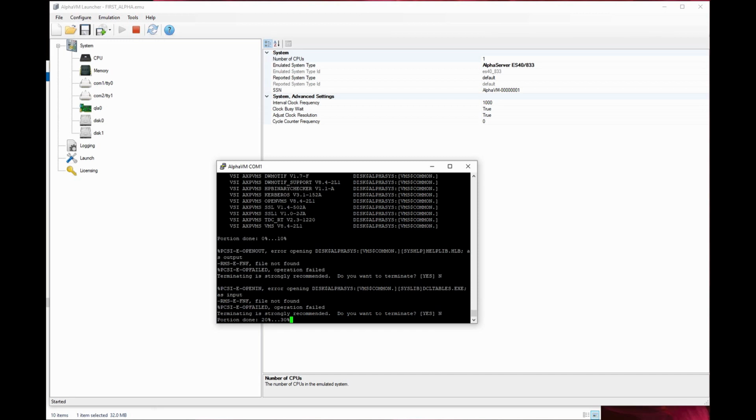Okay, in this second attempt, I started the installation over and I ignored the two errors. It makes me a little bit nervous, but it seems to be going on, and we'll see if we end up with a bootable system disk.